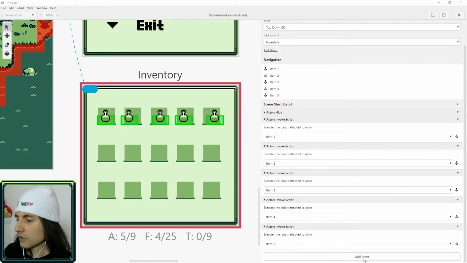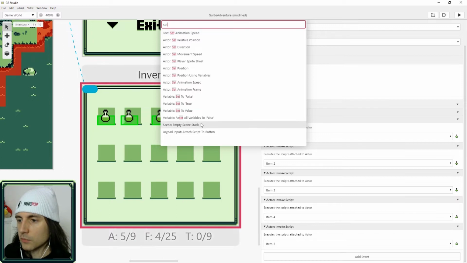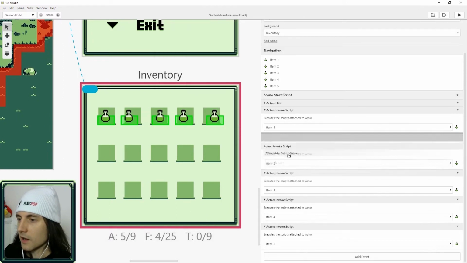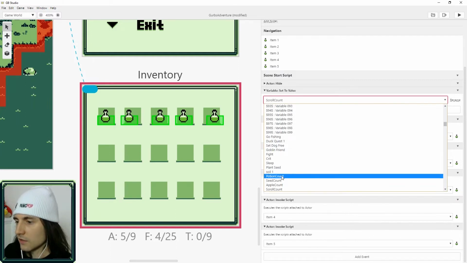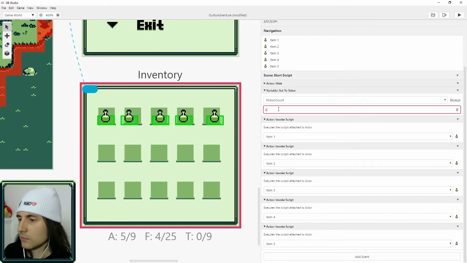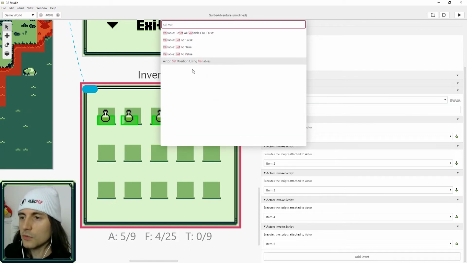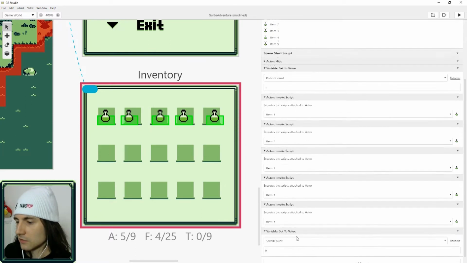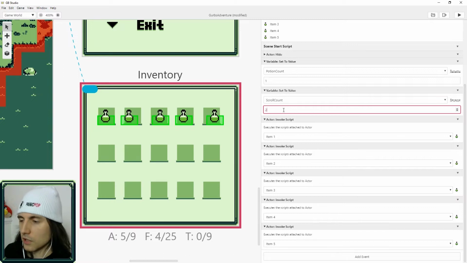Now to show you that this works, I'm going to need to set the variables, so the amount of potions that you have, the amount of seeds that you have, etc. So let's just go to set variable to value. I'm going to put this at the very top because I need to set it before I check the amount. And let's set the potion count to something like 1, and then I'm just going to do that for every single one of the possible items. Now you wouldn't be doing this here, you would be doing it wherever you pick up items. So when you pick up a seed, that's when you would increase the count, you know?